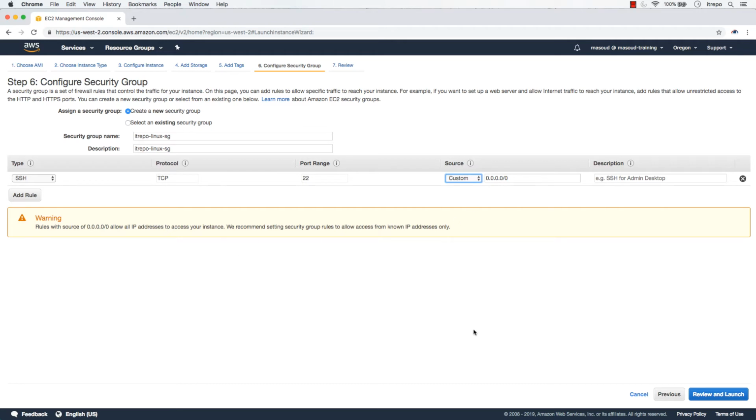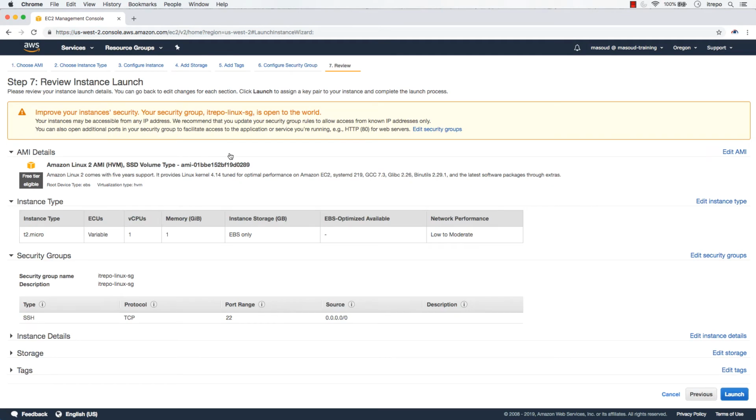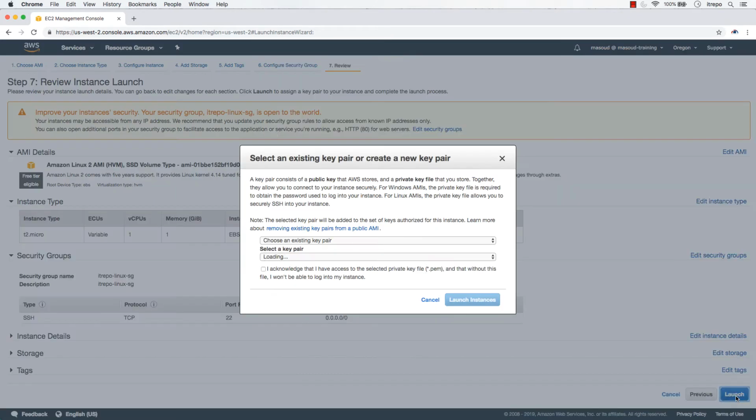It's not recommended. Anyway, because this is just a test, I'm going to stick with these configurations and go to the review, and you can see the details here of the configurations, and we can just click on the launch. So when we are launching our instance, it's the same thing. For accessing your EC2 instance, you need to have a certificate, technically a public key and private key, and here we can download the key, and we can use this one to be able to connect to our EC2 instance.